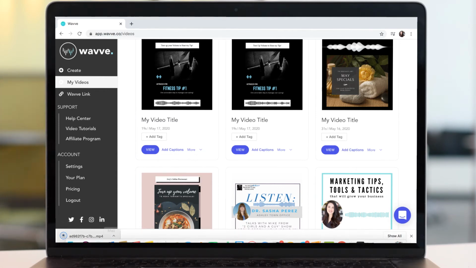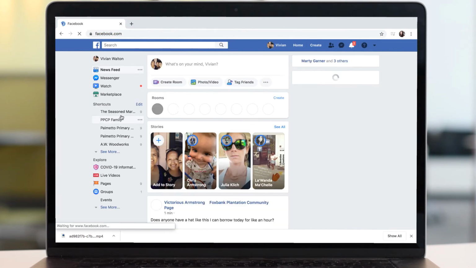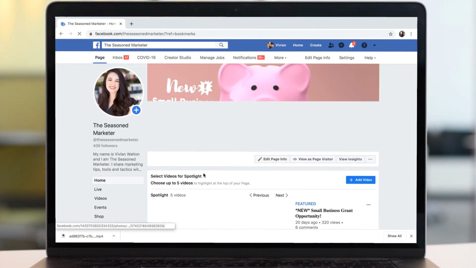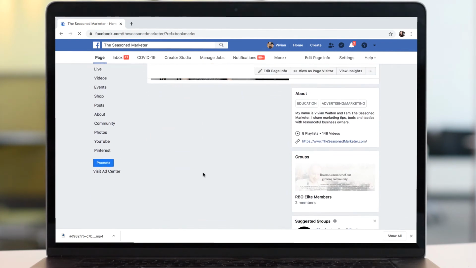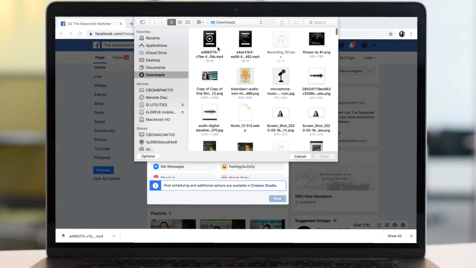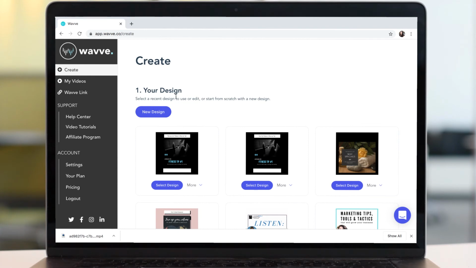What it does is it will download it to your computer, and now you simply go to your Facebook page and upload it just like you would any other video. That's it right there. And open. And then I type a nice Facebook post here. And I'm good to go. I hit post.